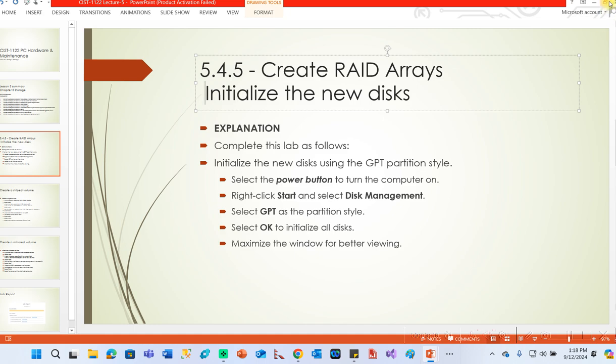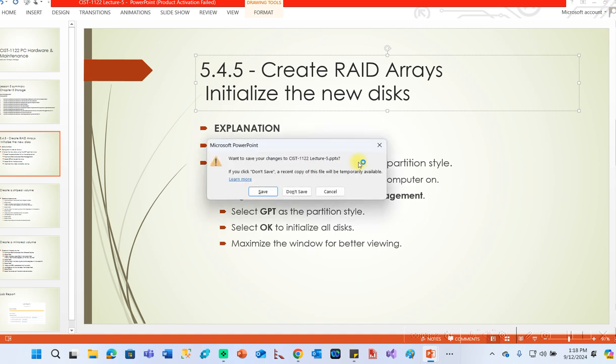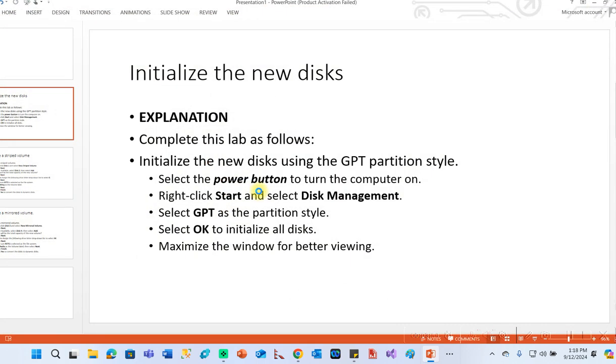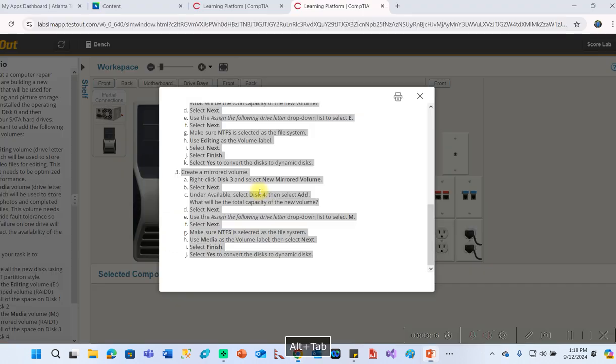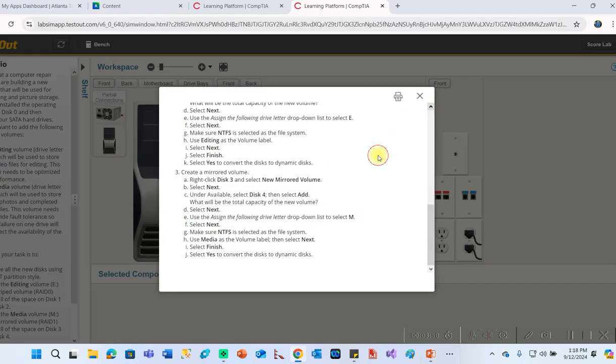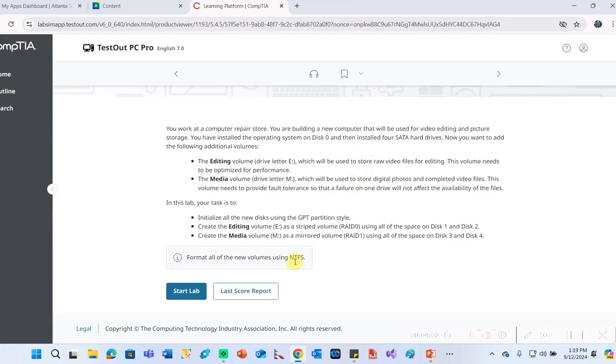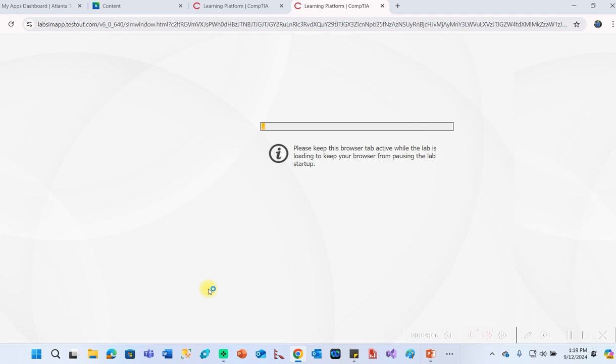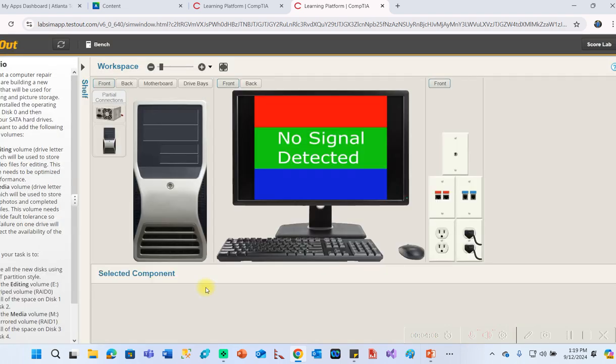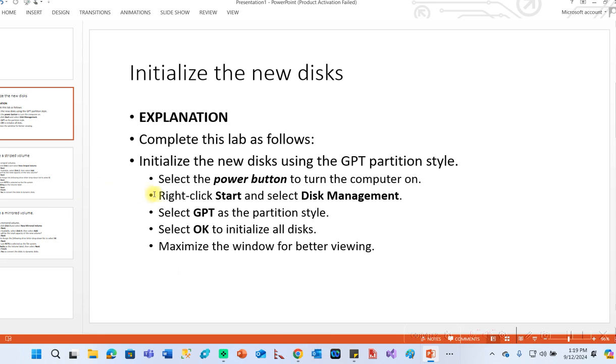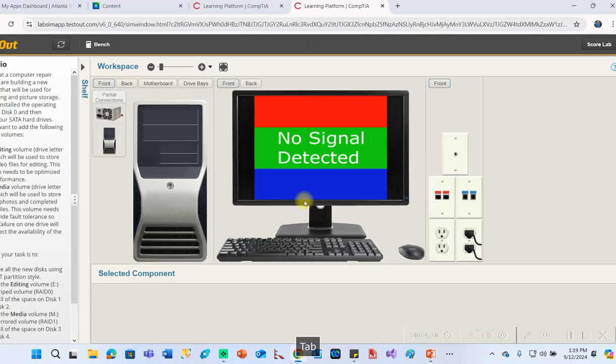All right, let's go on with that. This is the previous cheat sheet. We exit that out, and start the lab over again. If you go back to your instructions: select the power button to turn on the computer.